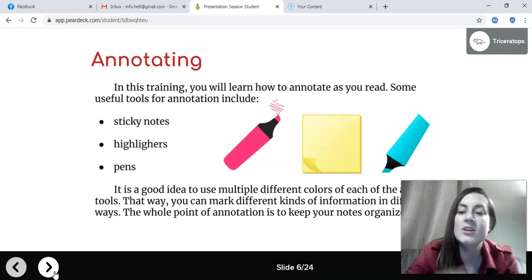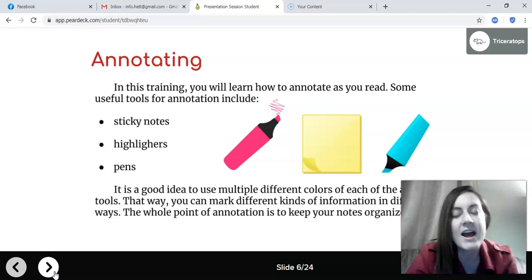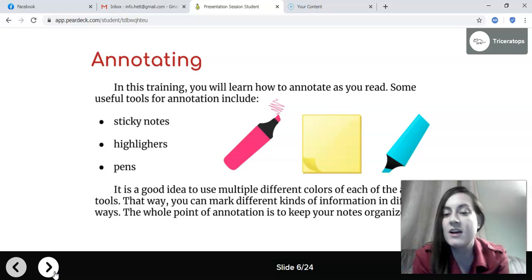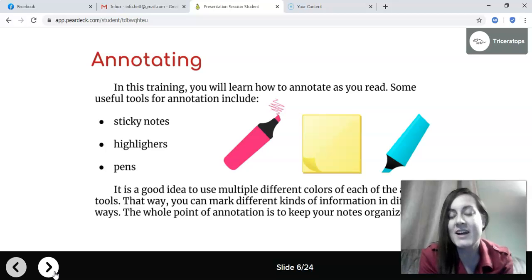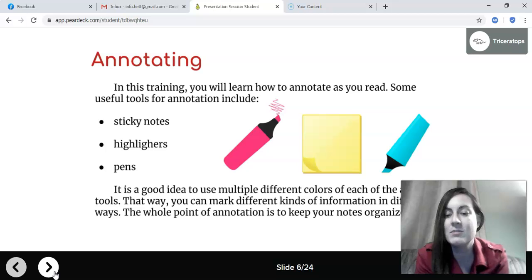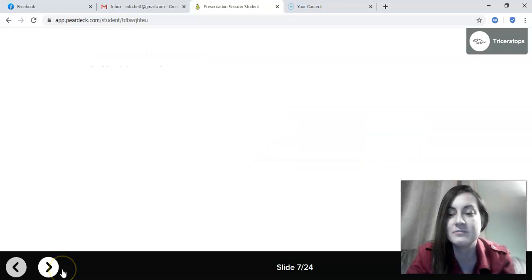In this training, you will learn how to annotate as you read. Some useful tools for annotation include sticky notes, highlighters, pens. It is a good idea to use multiple different colors of each of the above tools. That way you can mark different kinds of information in different ways. The whole point of annotation is to keep your notes organized.